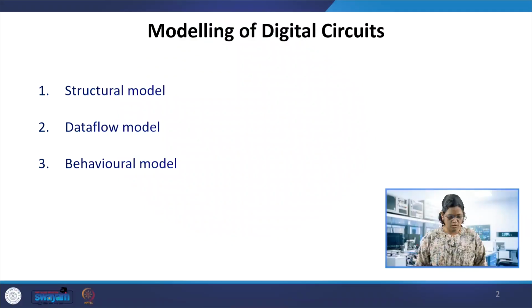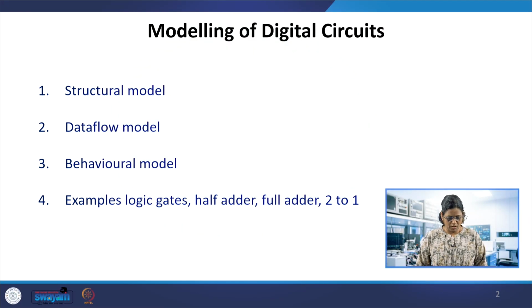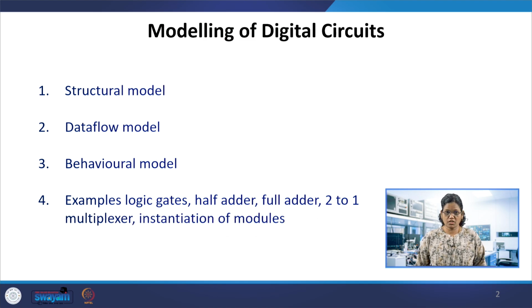So, modeling of digital circuits: the structural model, the data flow model, and also the behavioral model. We can see a few examples like the built-in logic gates in Verilog, the half adder program, full adder program, 2-to-1 multiplexer, instantiation of modules, built-in gates, as well as how the instantiation of a module inside a module can be done.